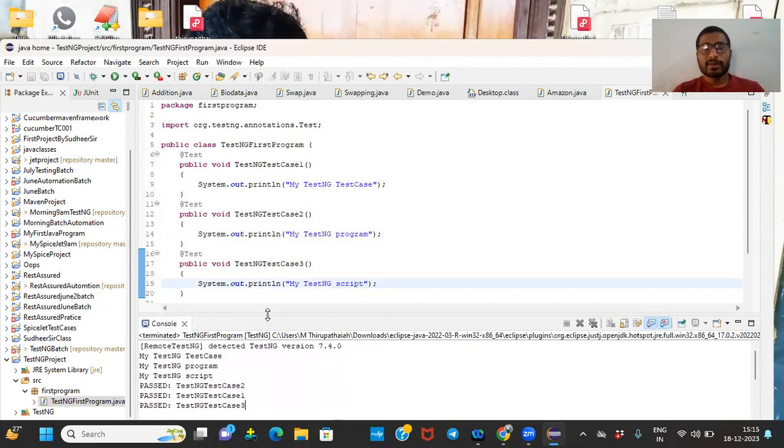Basically when we are doing manual testing, we need to execute each and every test case separately and we have to give the report, right? So here the main advantage is we can execute all the test cases at a time. We can take the report in TestNG. Now let me tell you how to take the report in TestNG.